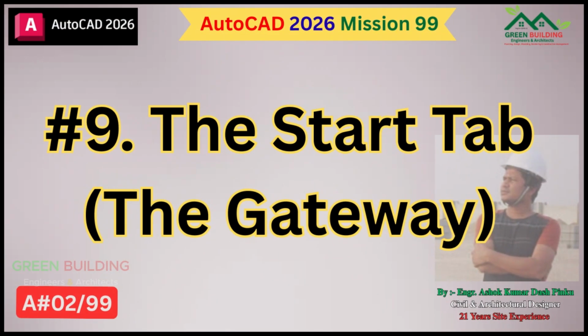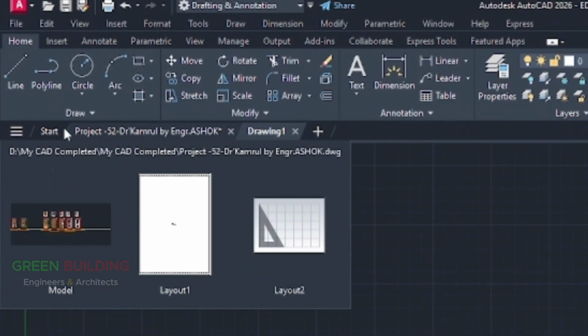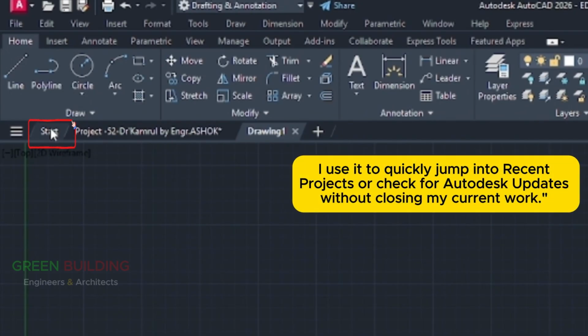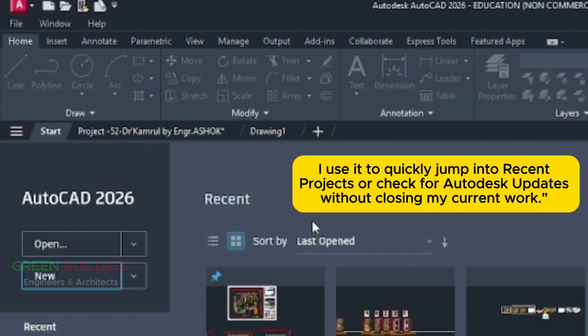The Start tab. At the very top, before your drawing tab, this is the Start tab. I use it to quickly jump into recent documents or check the Autodesk update without closing my current work.